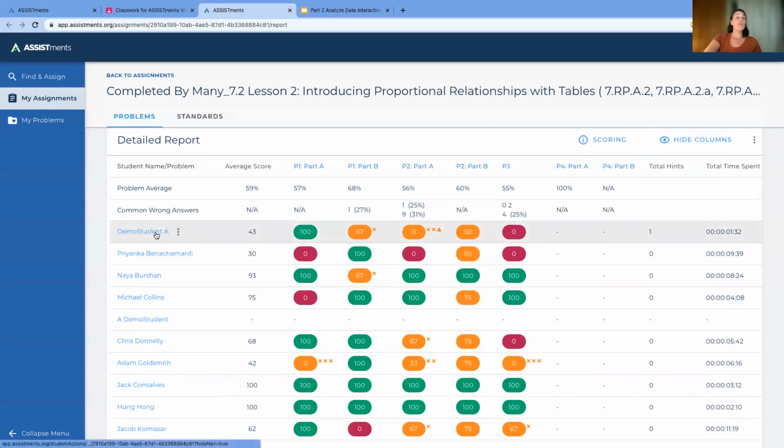So for demo student A, for example, I can see the average score for this assignment. I can see how they performed. And then I can see if they used any hints on this problem. And a good number of problems in the Kendall Hunt Illustrative Math curriculum do have embedded hints in them. And then the total amount of time spent. 43 is not a stellar score, I'll tell you right now.